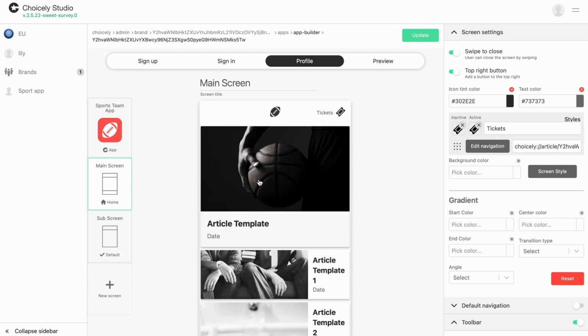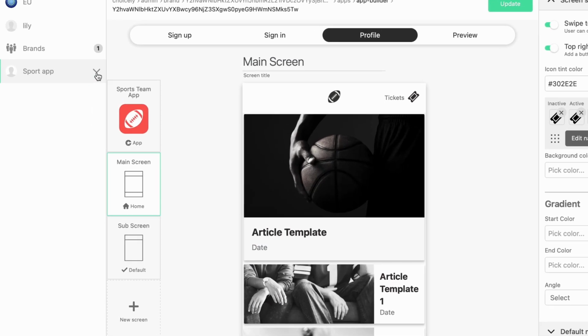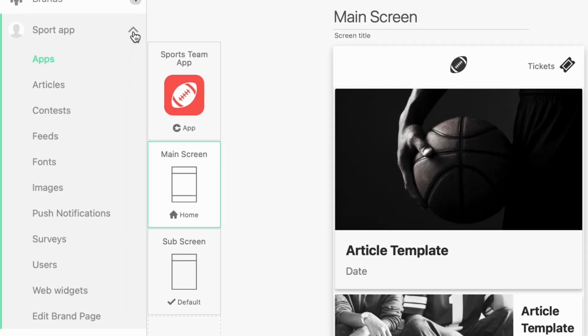Let's continue the tour. Now, let's have a look where you can create content and features into your app. It's all under your app's name. Activate it and click on the down arrow. A sub-menu will open. Here's a run-through of it. Apps, list of your apps and app builder views that we talked about.